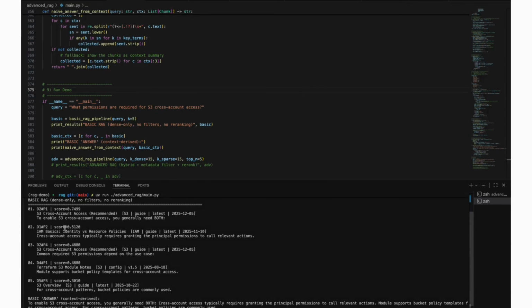Okay, let's understand the output. The first line is the chunk ID and the score. Score is how relevant the retriever thinks this chunk is to the query. In the basic RAG that we just ran, it's the dense similarity, which is how semantically close this answer is to the query. But when we run the advanced RAG, the score is the re-ranker score, which is a combination of hybrid search and everything else.